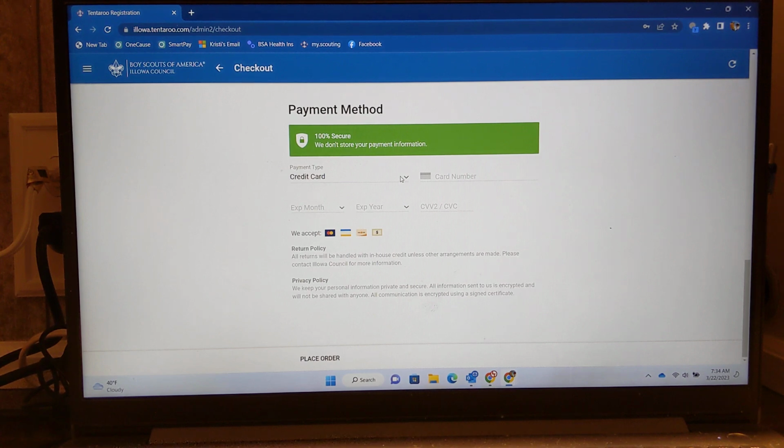So that being said, you still have the option of coming into the council office and paying, but you would need to make sure that you keep that in mind. If you load all your stuff into Tentaroo and then show up at the office and things aren't available anymore, that's because you weren't checked out ahead of time. So just keep that in mind. We want to make sure that you're not missing your reservation because you did not check out and pay. So once I enter my information here, I click place order.